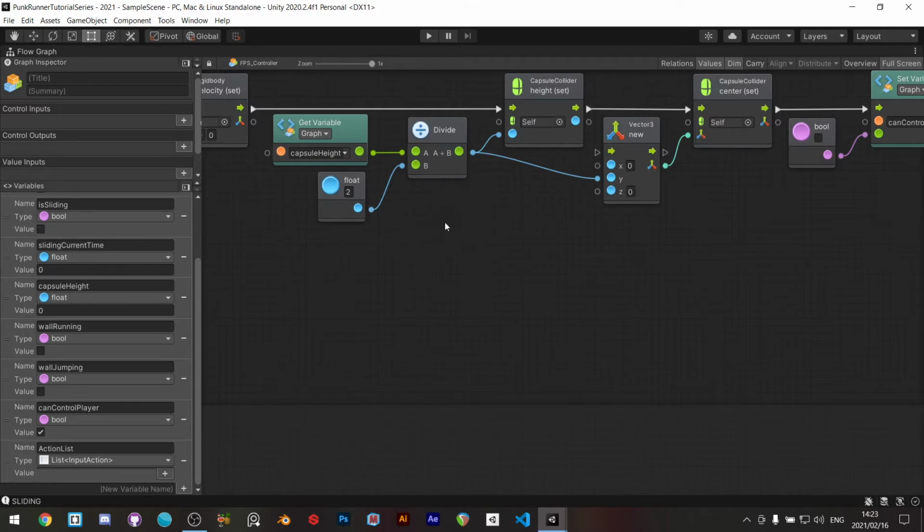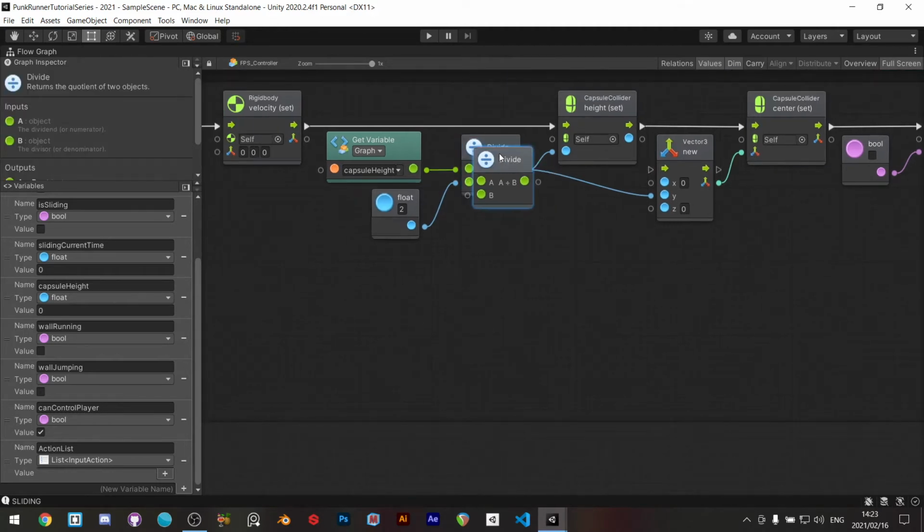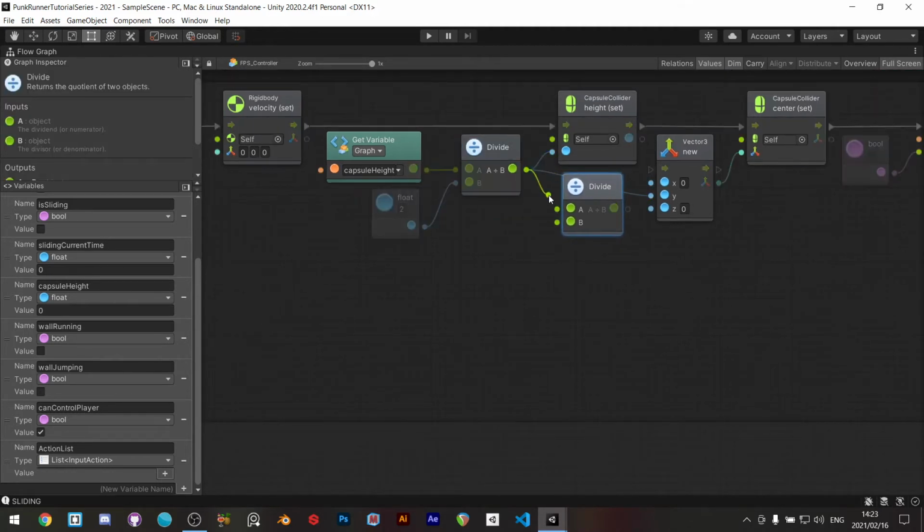Oh, no, my bad. We need to divide this one more time. What am I doing? Because then the character is going to be in the wrong place. Let's do this. Of course, I knew I was forgetting something.